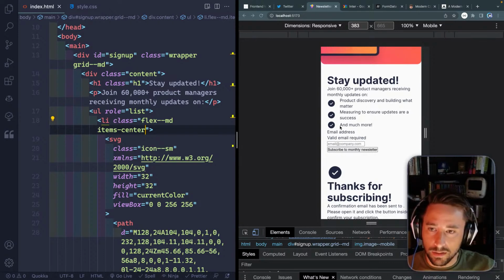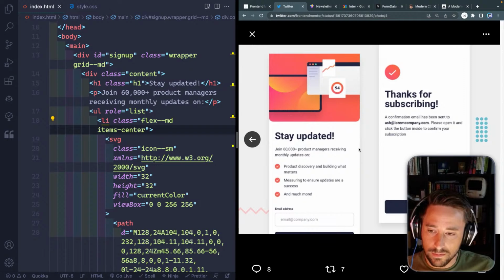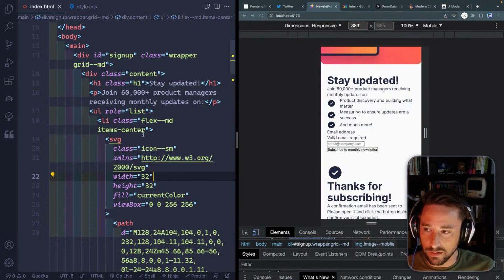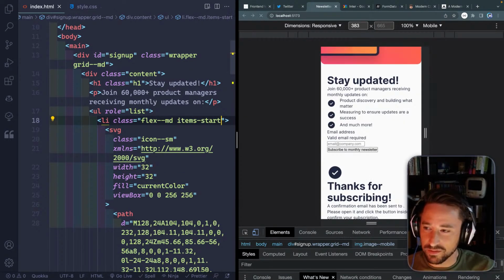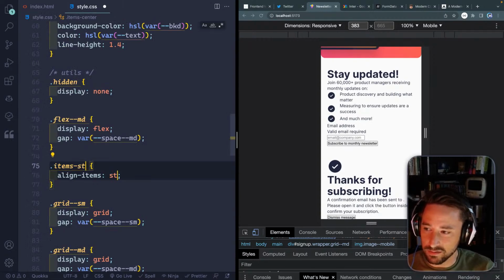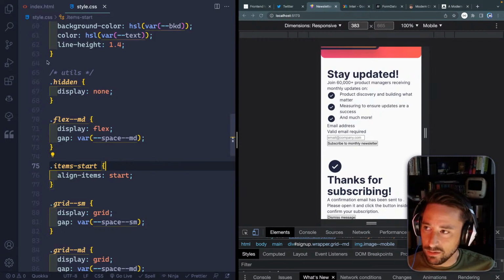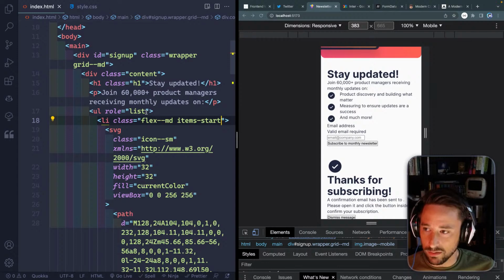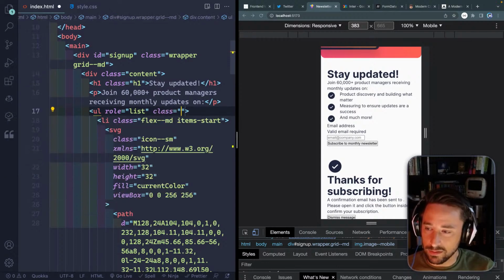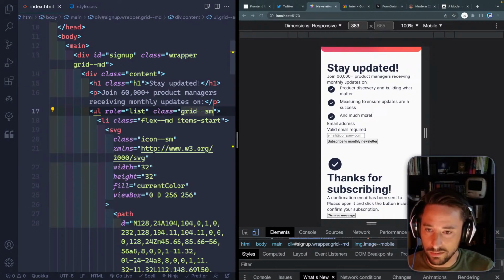Okay, unless they're supposed to be centered up top. Centered up top. Well, forget that. So we'll do item start, and we'll change this to start. Now the UL does need the grid small as well. So we'll do class here, grid small. Now those are spaced out that way.